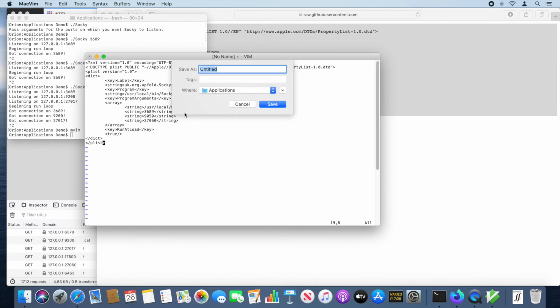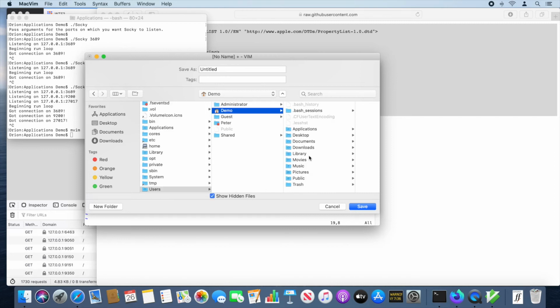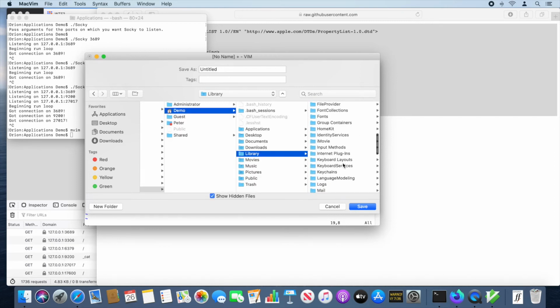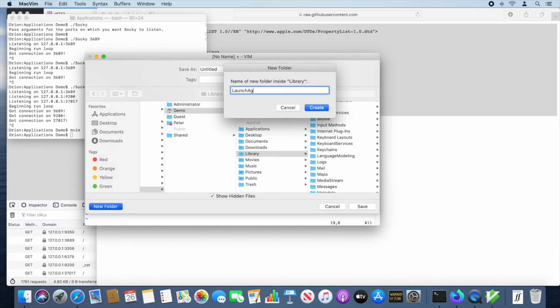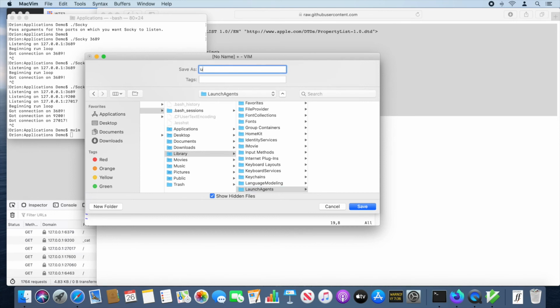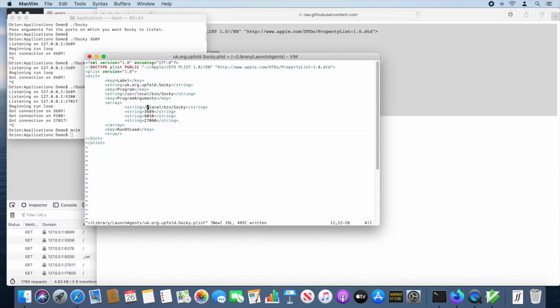And we want to save this in the library folder, which we can't see. So library. It appears that we don't yet have a launch agents folder for this user, so we'll make one. LaunchAgents, no space. And we'll give it the name of the bundle identifier here, socky.plist. I need to change a couple of things because I've actually just put it in the applications folder of this user. Applications. And then the other arguments can be the ports you want to listen for. So we'll save that now.